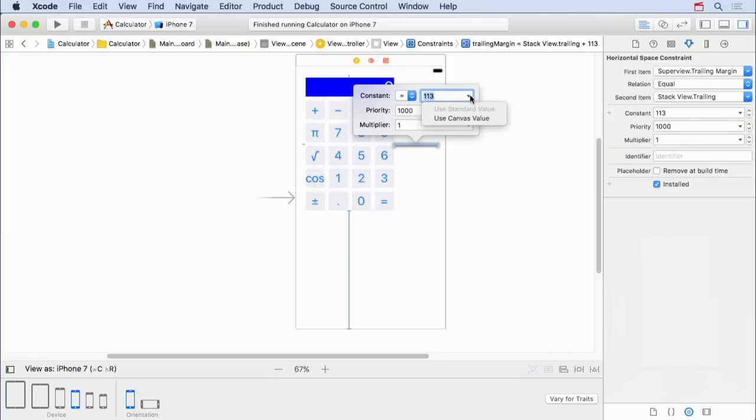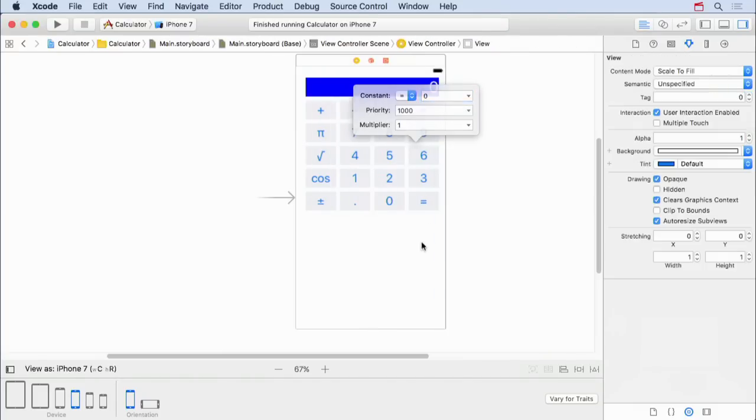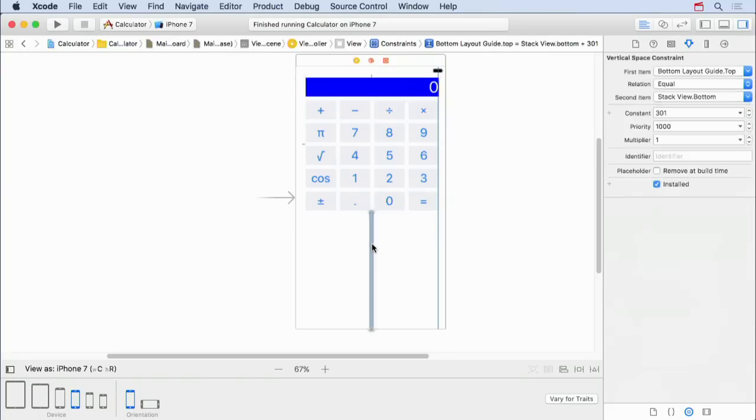And you can go up here and try to pick standard value. But that's grayed out, so we're going to use 0. So you almost want either standard value, if available, or 0. So in this case, 0 means 0 points from this layout guide edge. Okay? And same thing with this one down here. I'm going to double click.